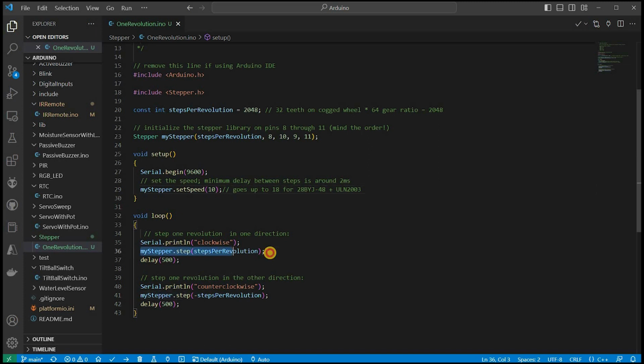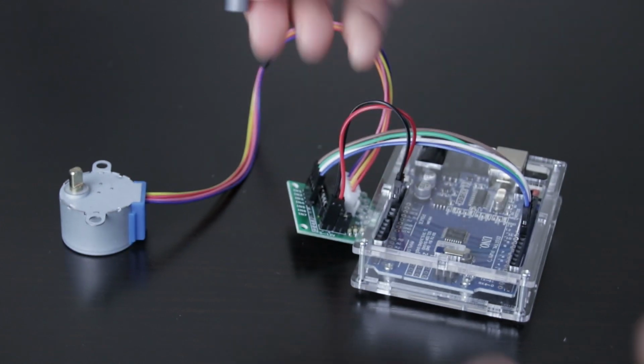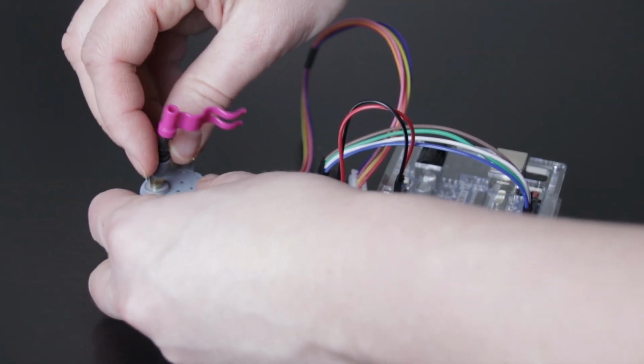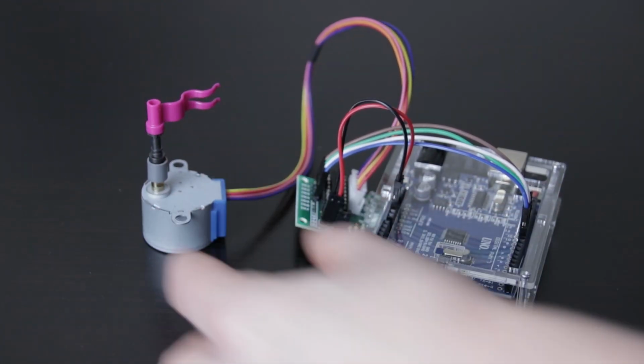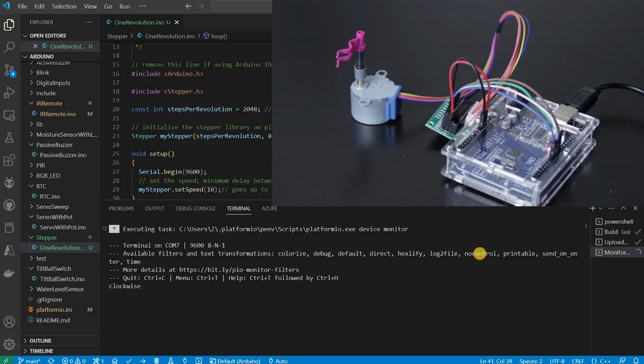Let's do one full rotation clockwise and then another full rotation counterclockwise. I'm going to use this little pink Lego flag to illustrate the rotation. Let's plug the Arduino in. One full rotation in each direction is performed.